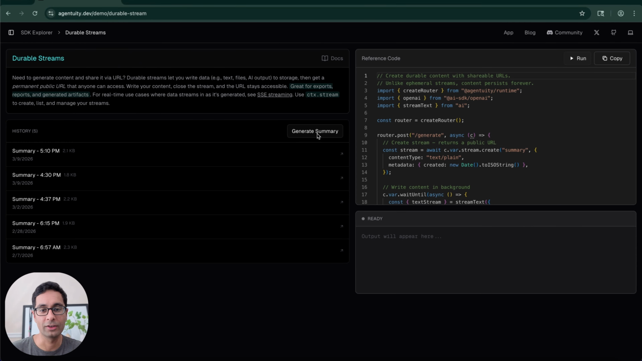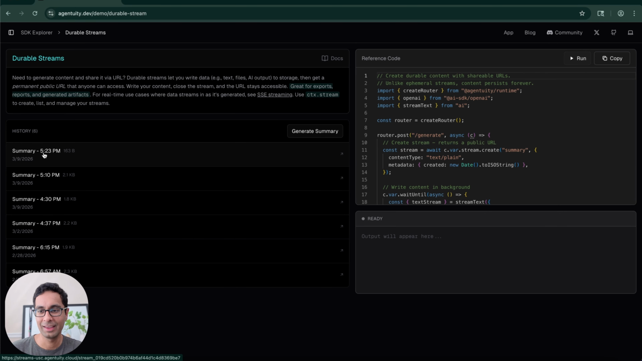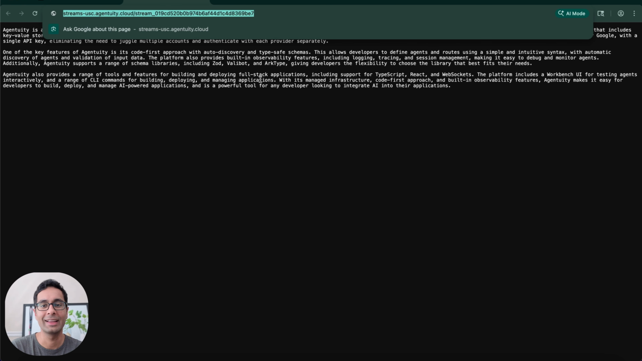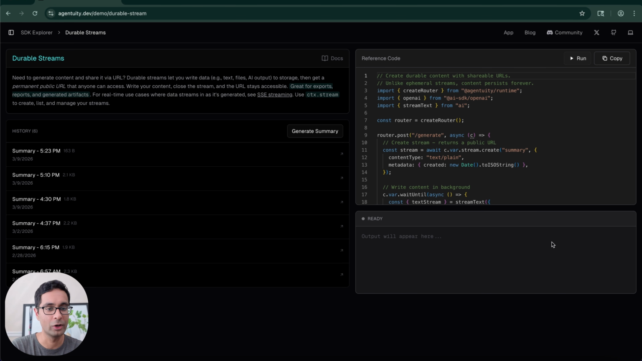And so we can actually go ahead and just generate a summary before we even dive into the reference code, right? You notice we get a new summary here, and we can open that up to see some information streaming back for us. And again, once you have that durable stream, that content's going to live forever at this public URL that you can share with others or with your coding agents, right? But if we go back, we can dive into some of the code and see how this works under the hood without really even having to check out the docs first.